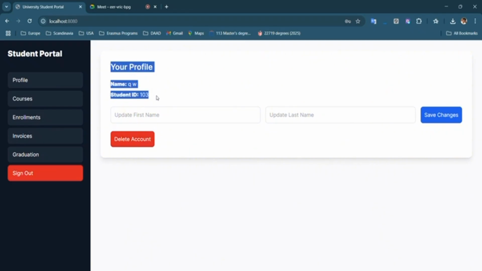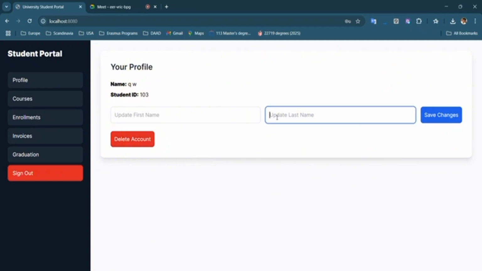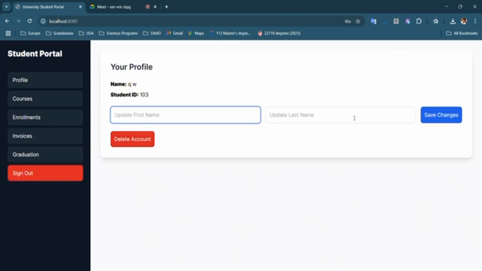So I have basically shown you how to implement create, and here we can also update our name, which basically shows the CRUD operations also. Like here we can delete our account, or here we can update our account. So CRUD operation is being performed here also.